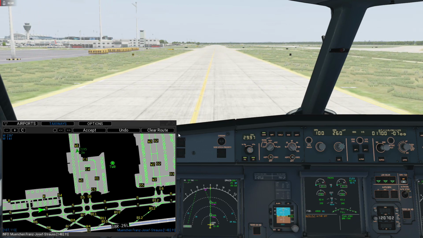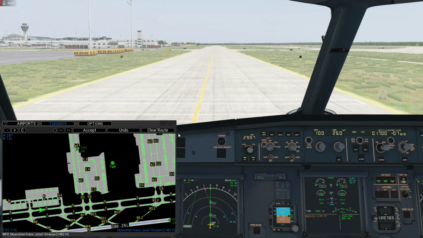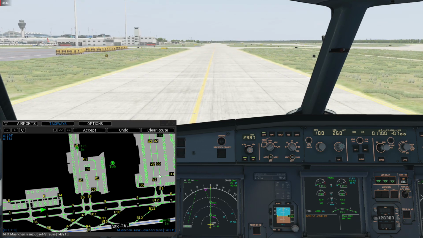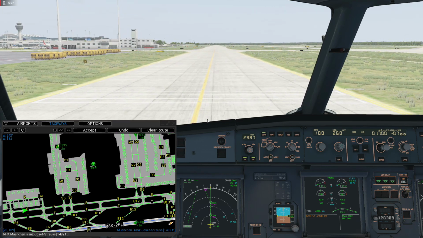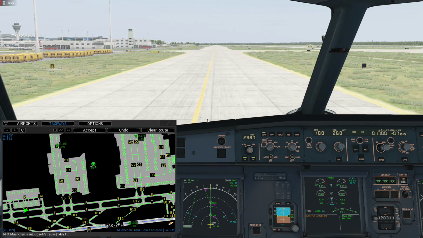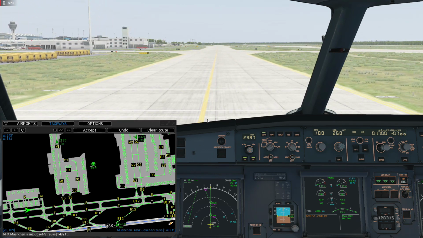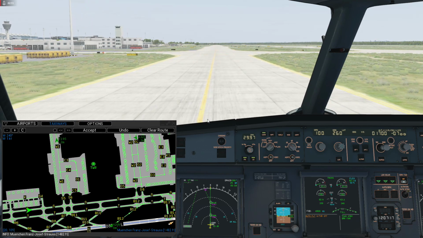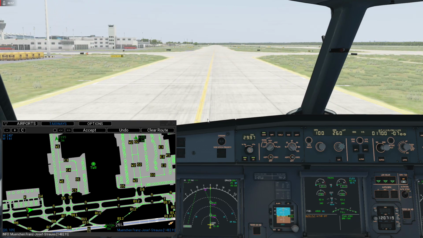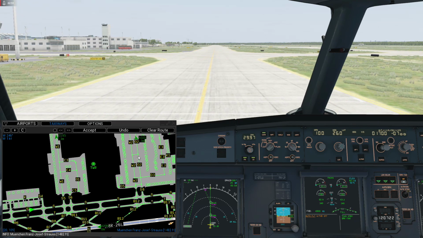I had already passed Tango, went too far, so I'm taking Sierra taxiway. Gate 247 is Terminal 2. The first number of the gate number in Munich is the terminal number. There are two main terminals plus a cargo terminal. So I'm at Terminal 2, which is right here.